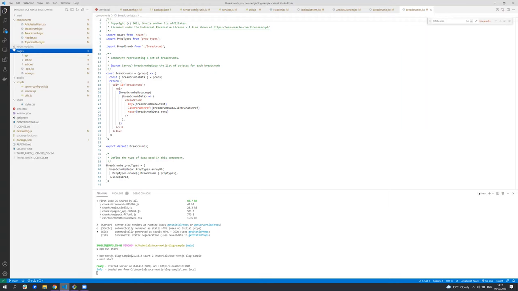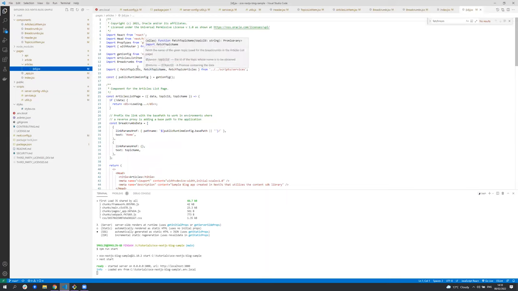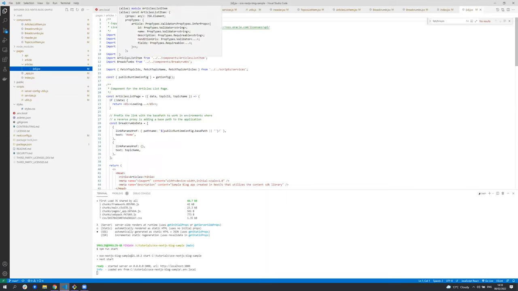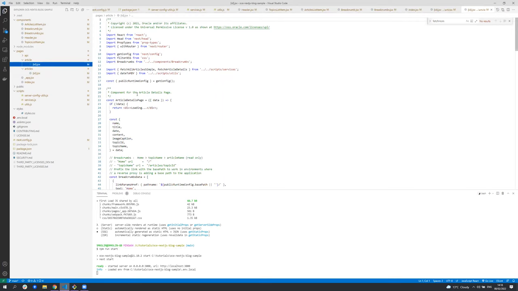Let's look at the components for each route, which are contained in the pages folder. The home page is rendered by the index component. The articles list page is rendered by the components under articles ID JSX. This means the route for the articles list page will be slash articles slash the ID of the topic. The article details page is rendered by the component under article ID JSX. And this means the route for an article details page is slash article slash article ID.